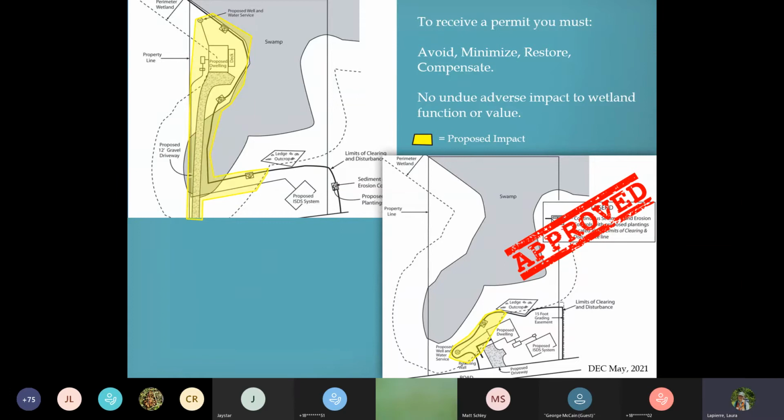So thankfully, in your planning, you've already thought about avoiding, minimizing, and restoring areas that might be impacted from your project. So it should be a lot easier for you to go through the wetland permitting process.